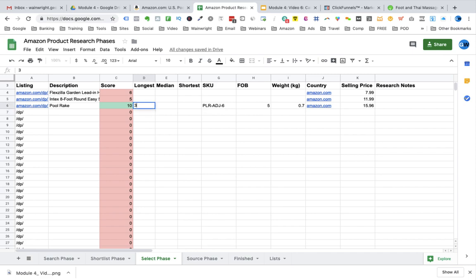We want to enter the dimensions. You want to make sure you enter the longest, median, and shortest values into the correct places. So I enter 35, 15, and 6 into the spreadsheet. If we want to check the profitability, we can click on the source tab.